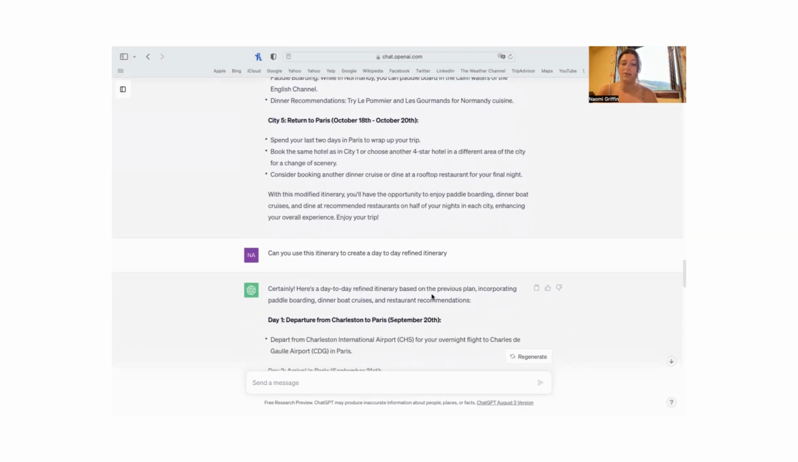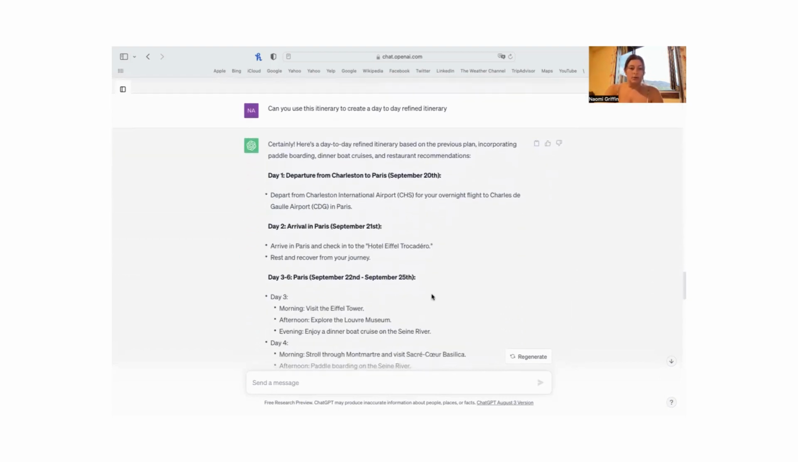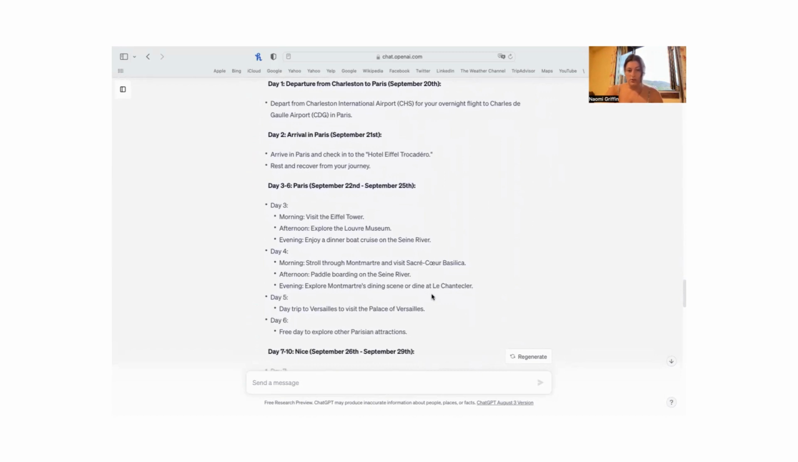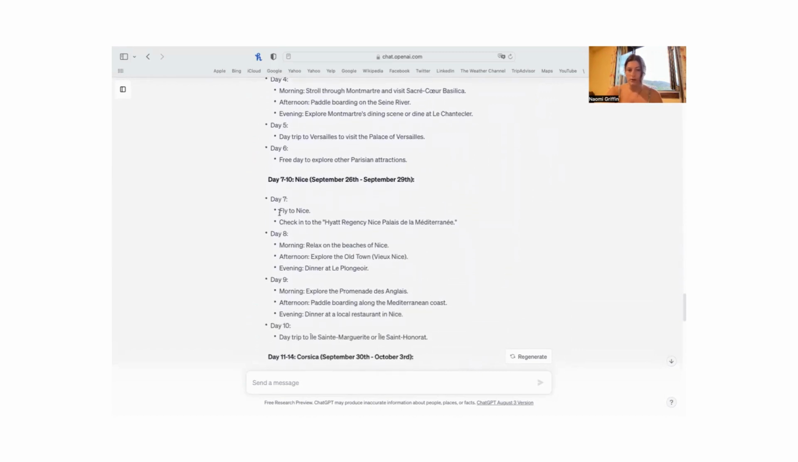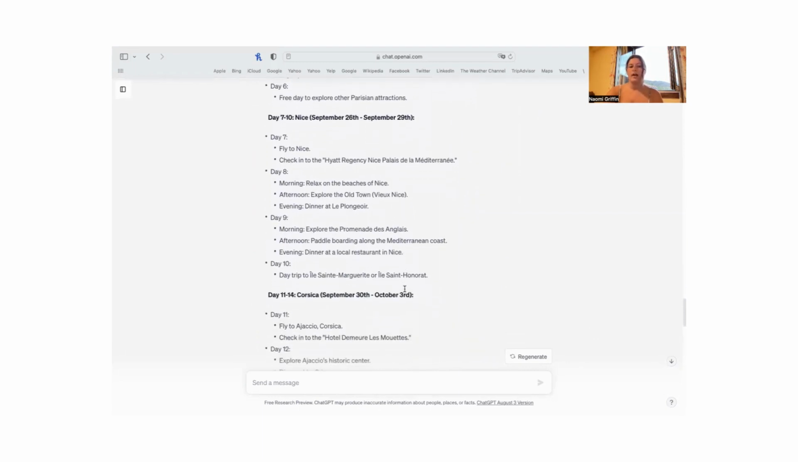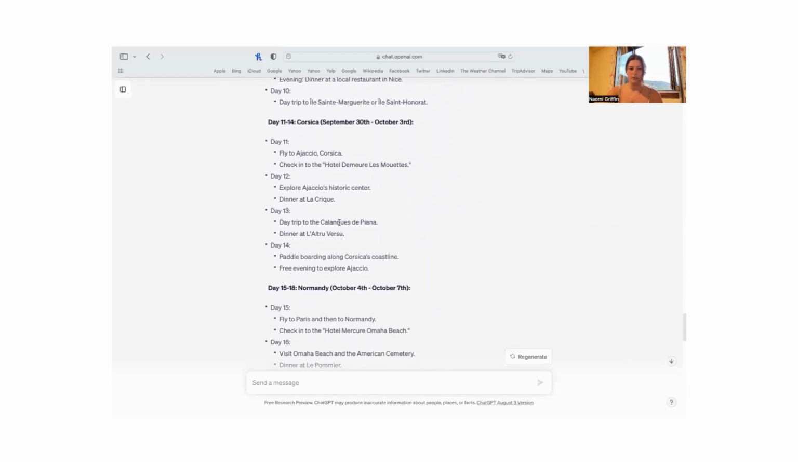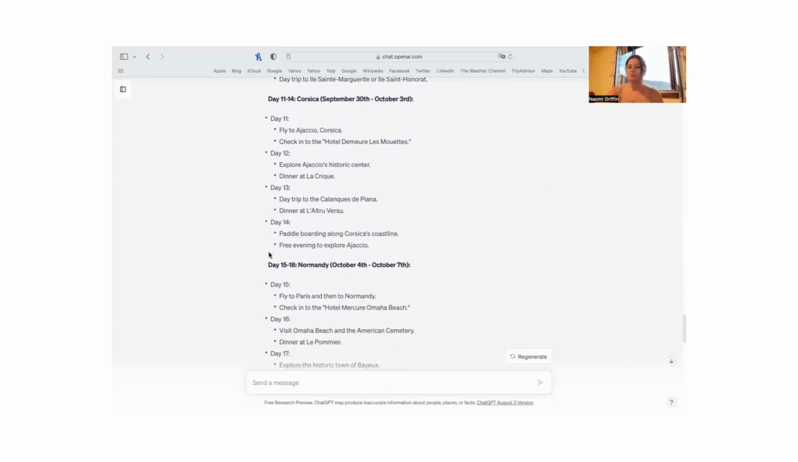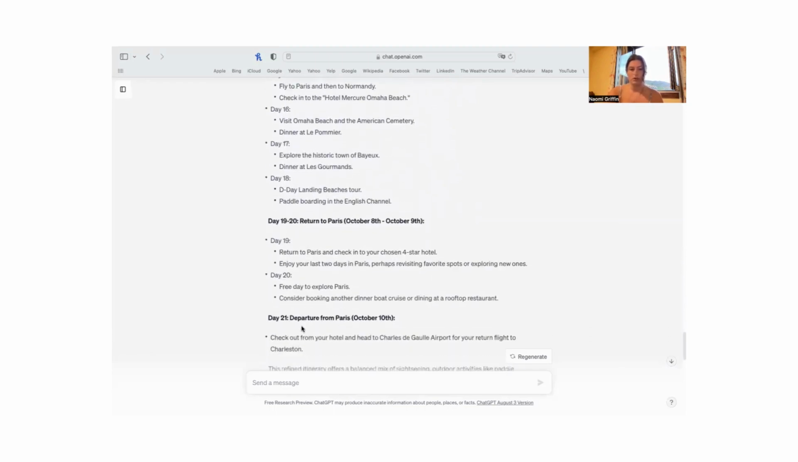Can we use this itinerary to create a day-by-day refined itinerary? So we're going to use this to refine our itinerary so that we can have day-by-day a little bit of a guideline, which you can obviously tweak. So we have day 1, day 2, day 3 through 6 here in Paris. And then we have day 7 through 10 with Nice. And then we're basically going so on and so on. It gives me some dinner recommendations, some free evenings, and then so on and so on.